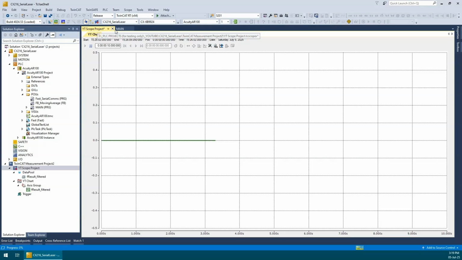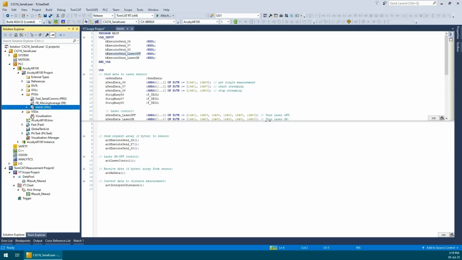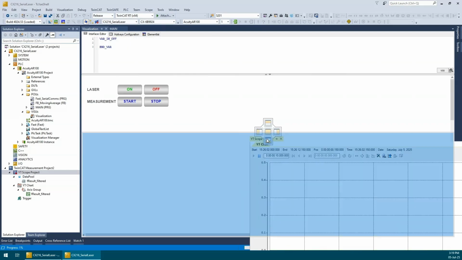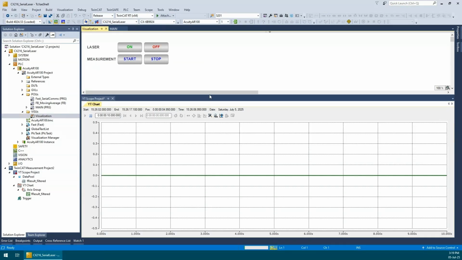I will open a visualization that I had created for this tutorial to interact with the PLC more intuitively. It's a simple visualization, really. It has buttons for laser on and off, as well as start and stop data streaming. Let's log in and see what we get.